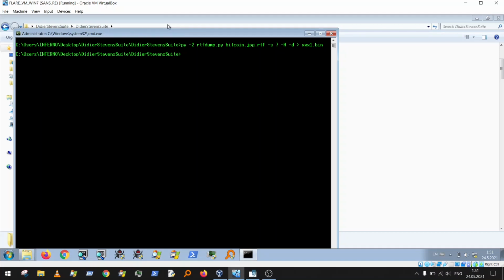Now you want to analyze this xxx1.bin, because in this file there is an embedded OLE object, and for OLE file analysis a very good tool is oledump from the Didier Stevens Suite. So you can use oledump on xxx1, but what you can see is that it prints an error that it's not a valid OLE file, because, if you remember, the magic signature was somewhere not at the beginning of this file. But oledump has a nice feature.